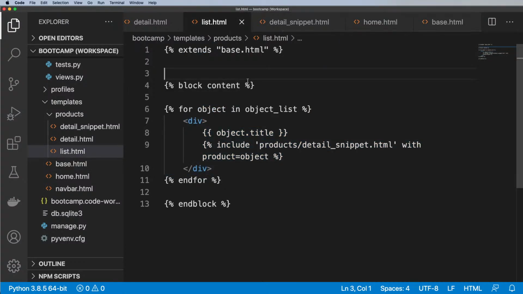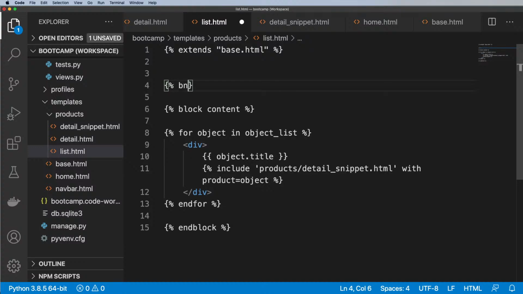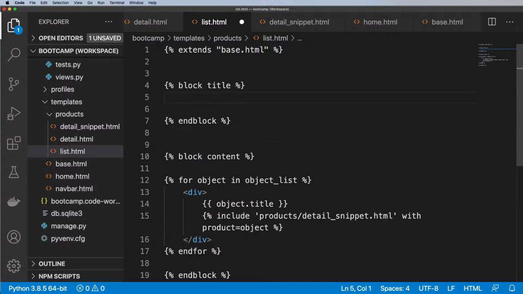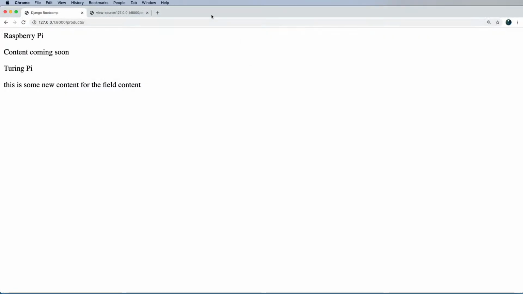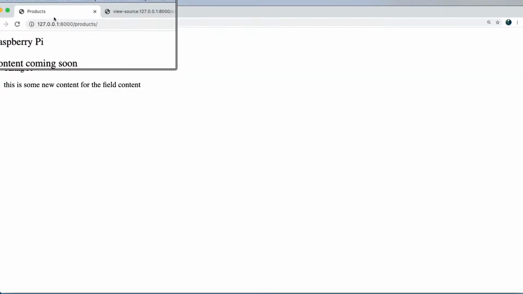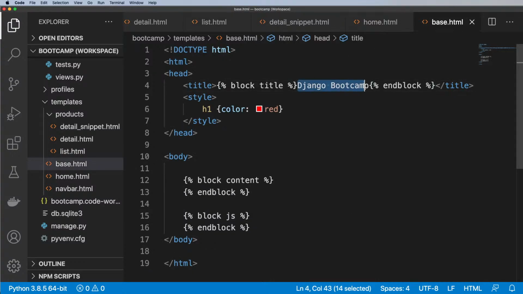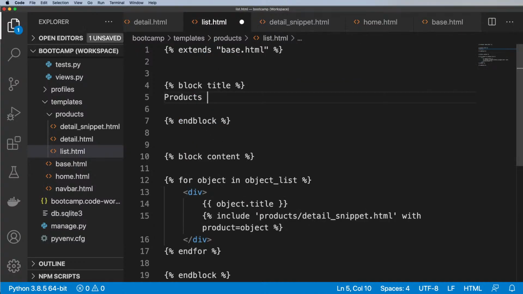And then in my list view, I can come back in here and say block title, and in block, just say products. So not surprising, when we refresh in here, it does say products there. But if I actually wanted to have what that original default was, as in the Django Bootcamp, and this is true for any original default, I'm just showing you the basic one for this title, we can actually use block.super.